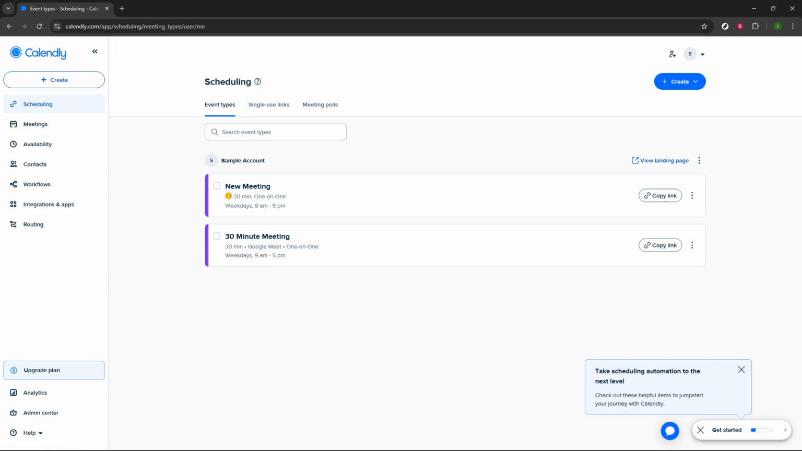Paste the link in emails when you're arranging a time, include it in social media posts or direct messages, add it to your website as a book a meeting button, and drop it into your email signature so it's always available at the bottom of your messages.